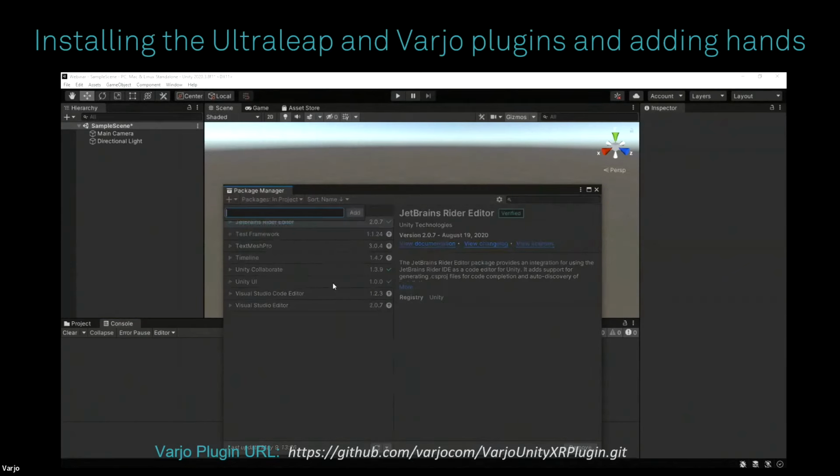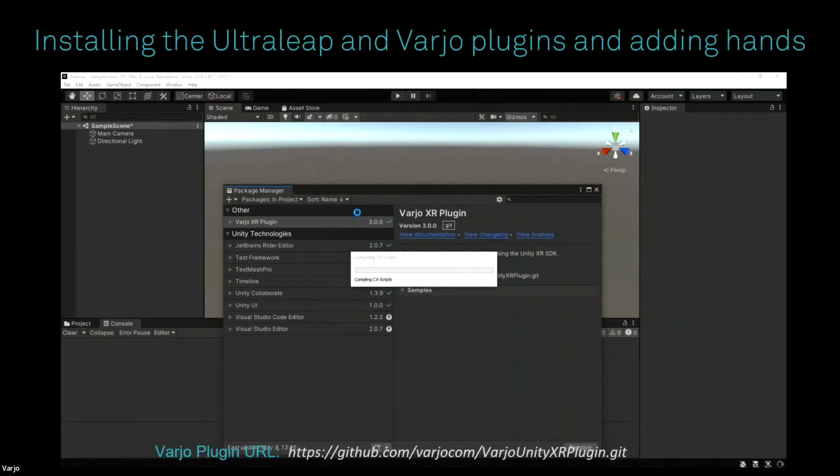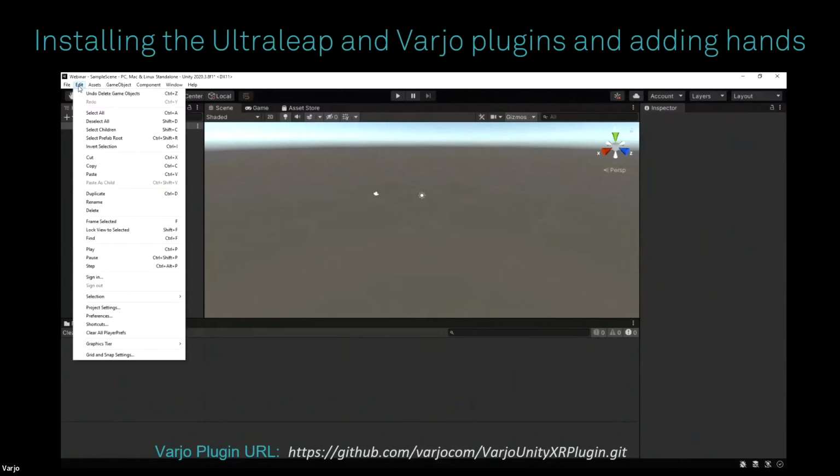Here we're installing the Varjo plugin from a Git URL, and all of this is available in the documentation on Varjo's website. We just wait for Unity and the package manager to bring that in. It goes out, talks to the Git repo, and then pulls in the plugin. That should take a couple of seconds for it to come in. Getting there. It's in there, yeah. It's near real time. And so then we have to bring in the Ultraleap plugin.